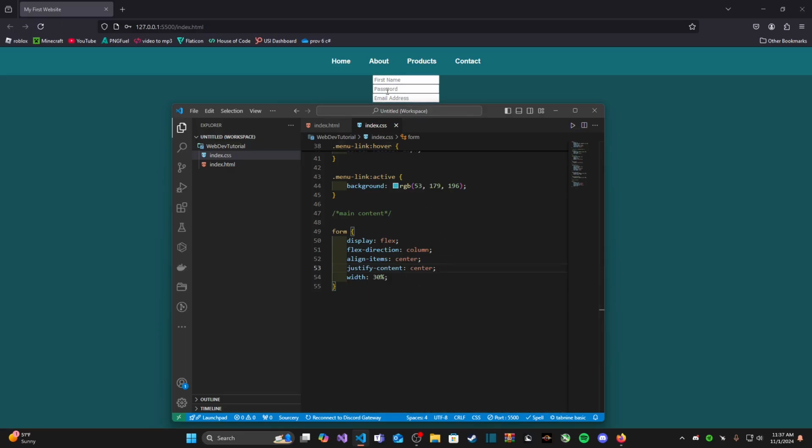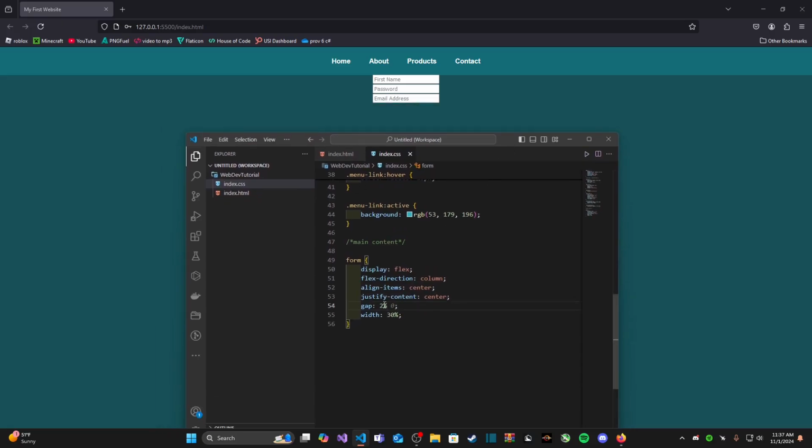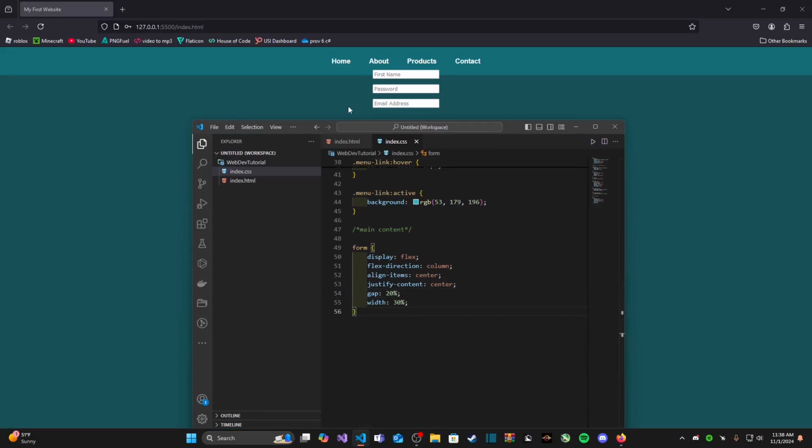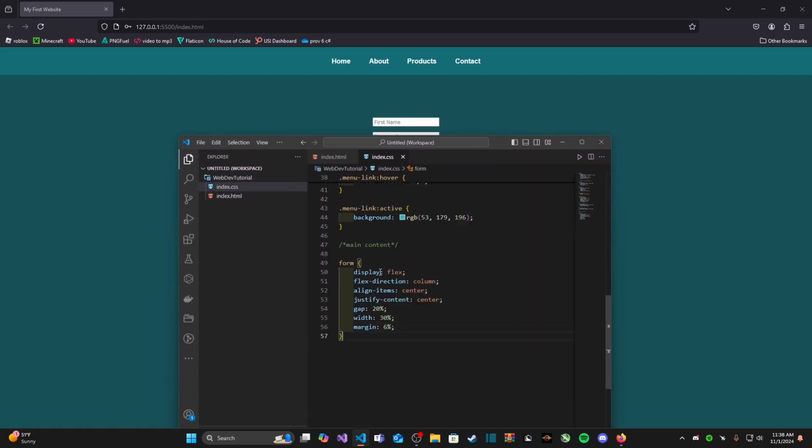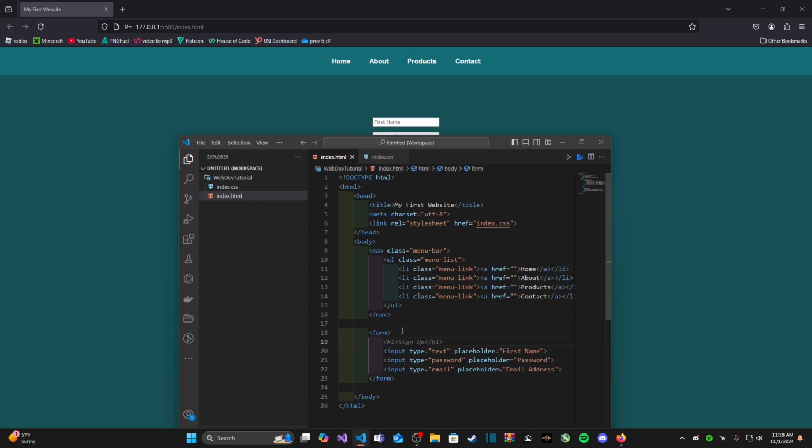Now, I don't like how there's practically no space in between these text boxes. So let's give it a gap of 2%. Let's actually give it a little bit more of a gap. There we go. Now, part of our text box is going to bleed into our menu bar. So let's fix that. There we go. Give it a margin of 2%. Let's actually do it a little bit more. There we go. Perfect. Now inside this form, we can add an H1 element like sign up.